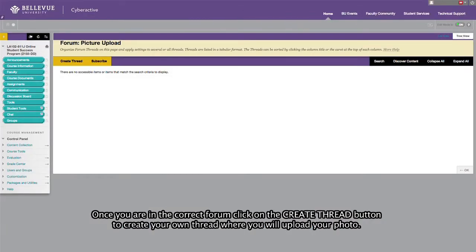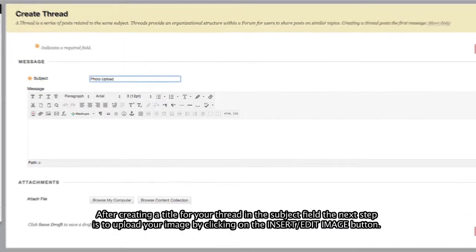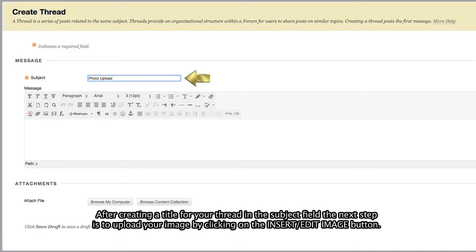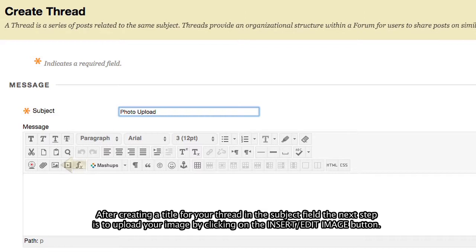Once you are in the correct forum, click on the Create Thread button to create your own thread where you will upload your photo. After creating a title for your thread in the subject field, the next step is to upload your image by clicking on the Insert Edit Image button.